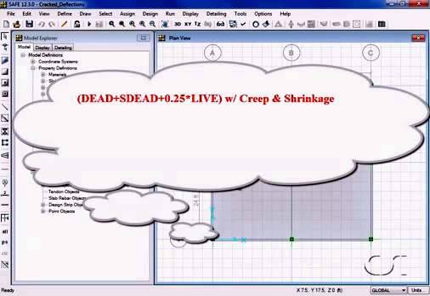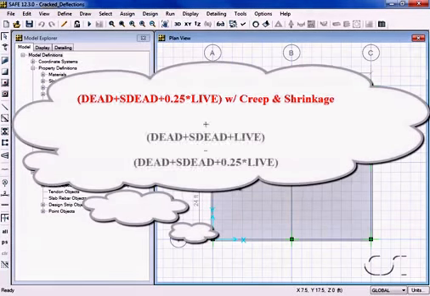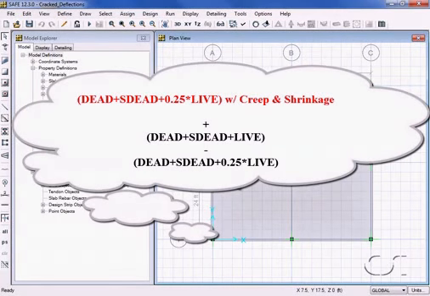However, this case is missing the deflection component from the 75% of the live load that is not sustained. This is the part of the live load that contributes to an immediate deflection. To isolate that live load deflection, we will use two load cases, dead plus S dead plus live minus dead plus S dead plus 0.25 live. Neither of these cases will use creep or shrinkage.